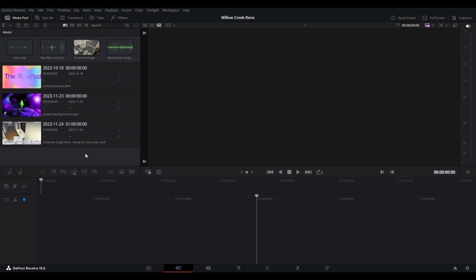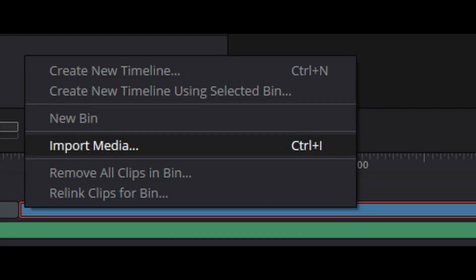And here is where I imported my media in the media pool. You right click in the media pool, and you will be given a drop down where you will get create a new timeline and create a new bin. Simply click import media and that will take you to your files and you can insert your media from there.